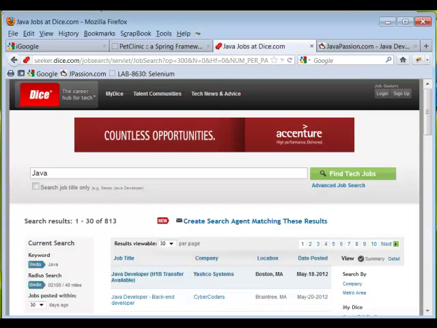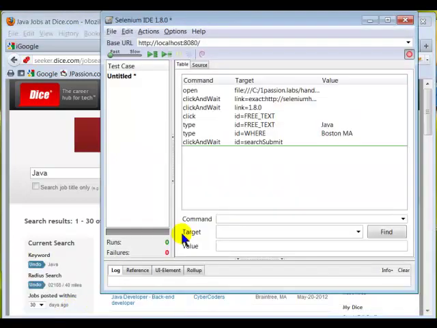Now if you look at what has been captured, whatever you typed in, whatever interaction you have done has been captured. Basically I typed in the free text field, I typed Java, and I typed Boston, MA in the where field, and then I clicked search and submit.